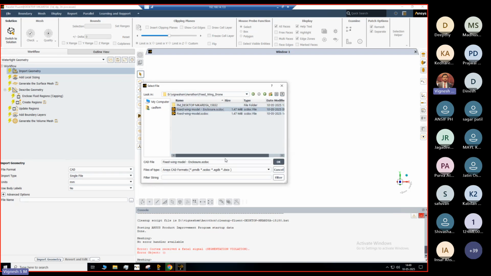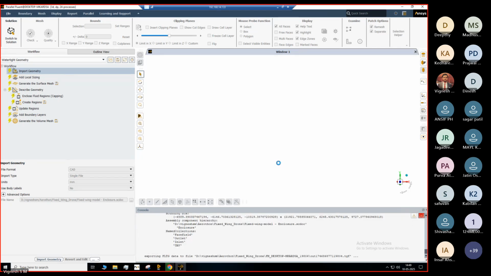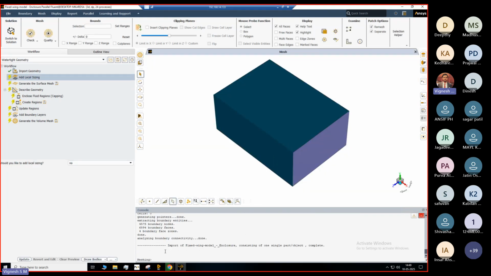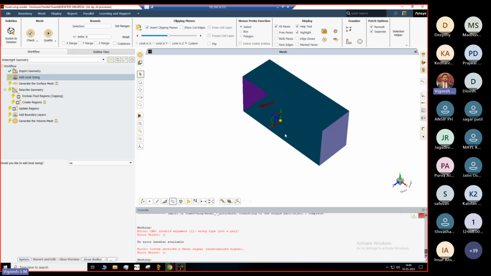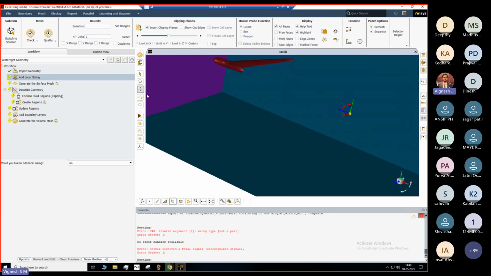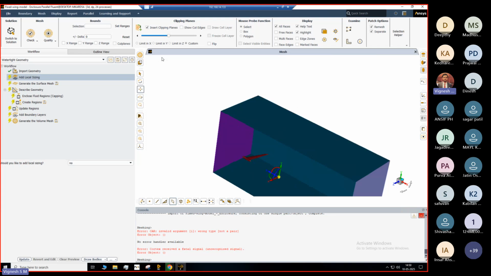So I have saved my fixed wing model of the enclosure. I'm just loading that. So in the console, you can see as it's loaded, all the information is being printed. I'm just using insert plane to see. So now I can see my drone inside, and also the domain is cut. So this is how it looks.